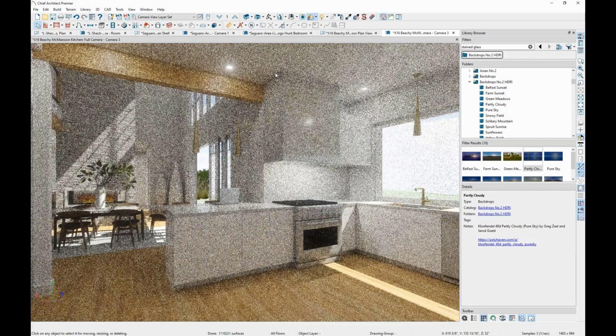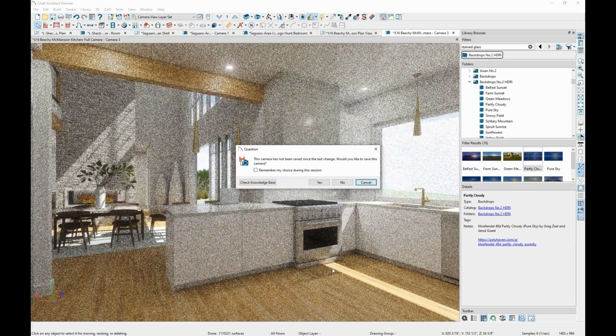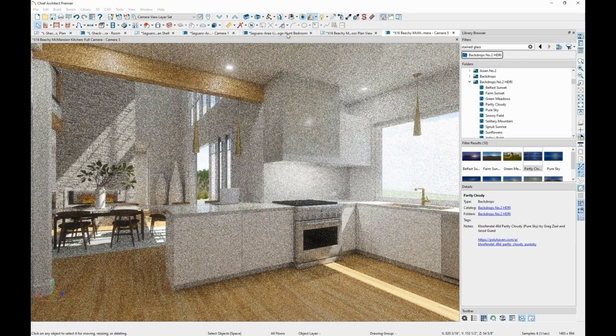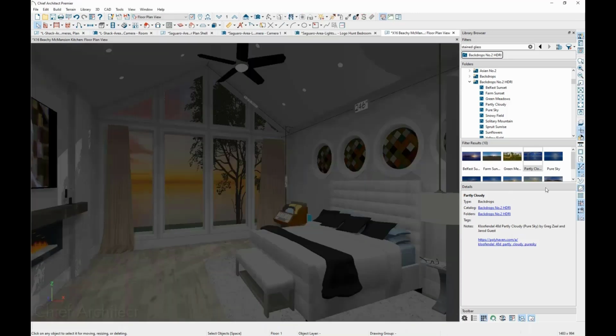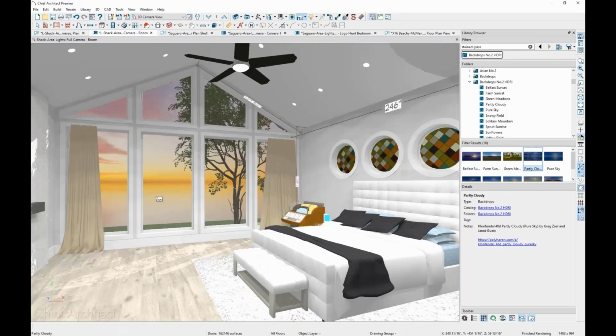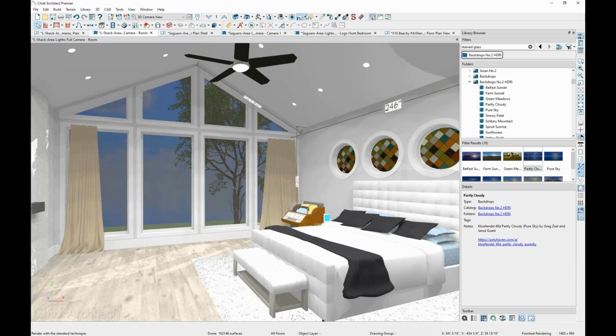And let me choose a different camera. This one's not resolving very quickly. So let's put one in here. So I'll just click and I'll place an HDRI backdrop. I'm going to change to a physically based view.